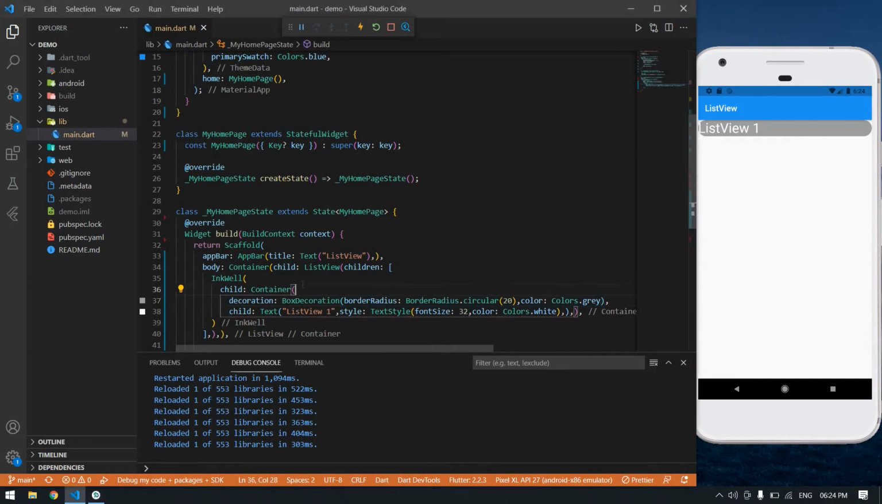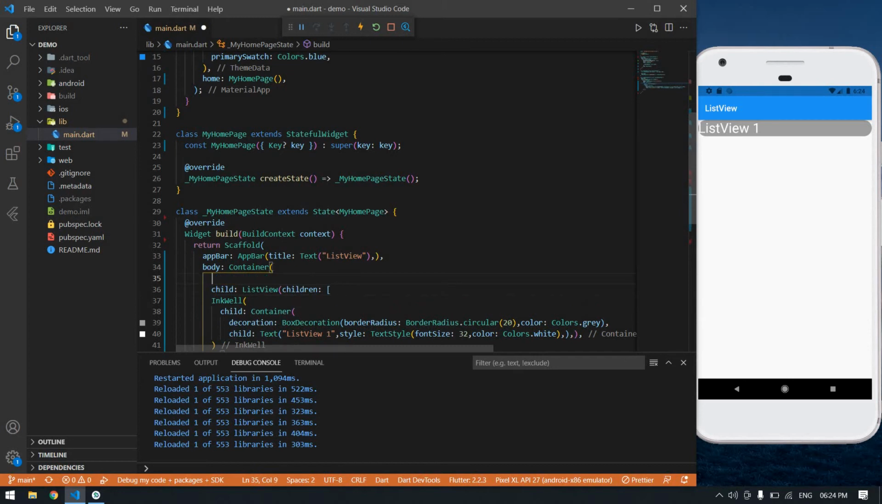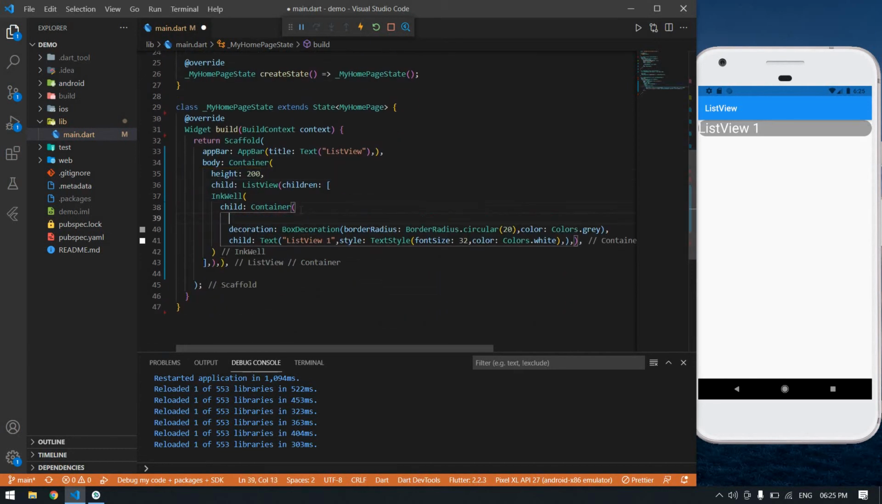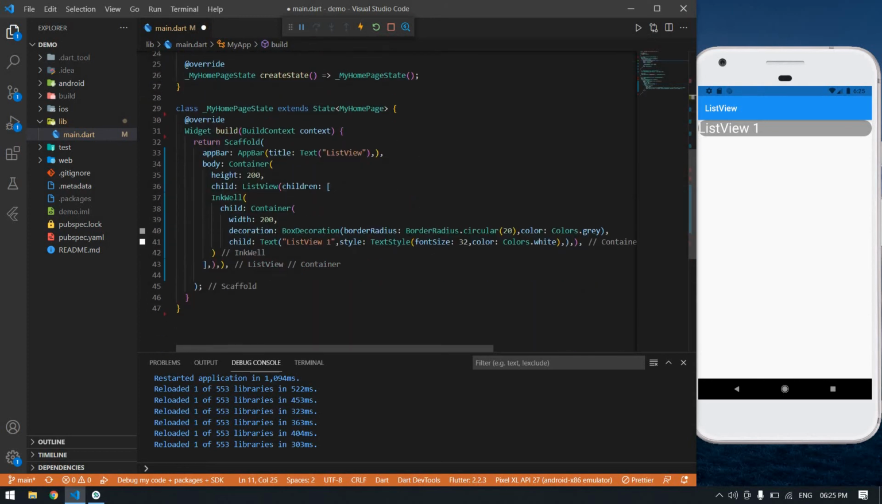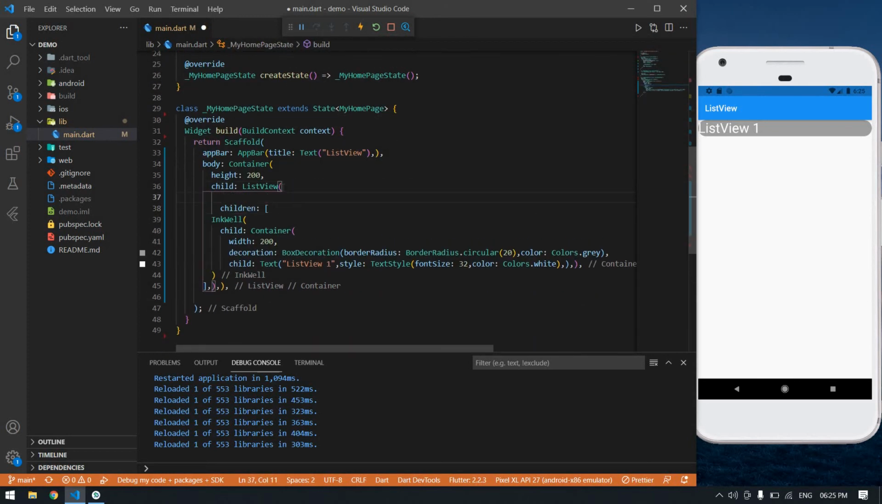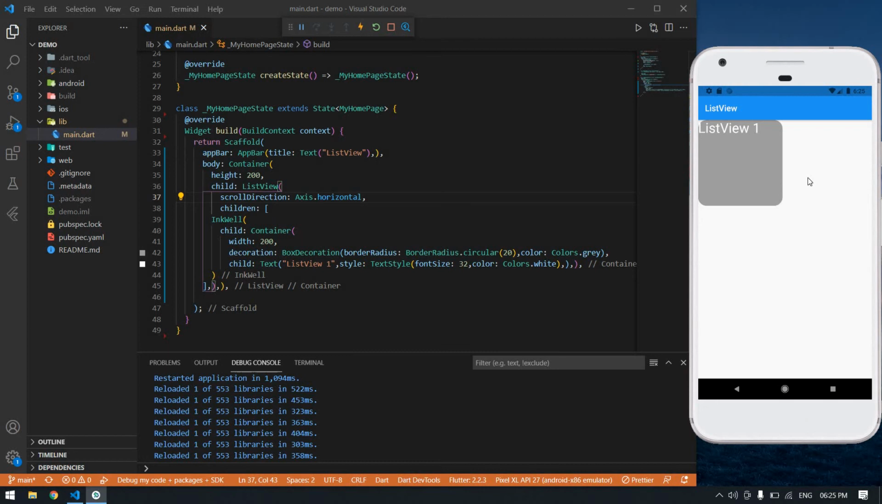So I'm going to give a height, it's 200, and also width, it's also 200. Now I'm going to give a direction to this list view, scroll direction. Axis dot horizontal. Save this file. Yeah, I got a container.